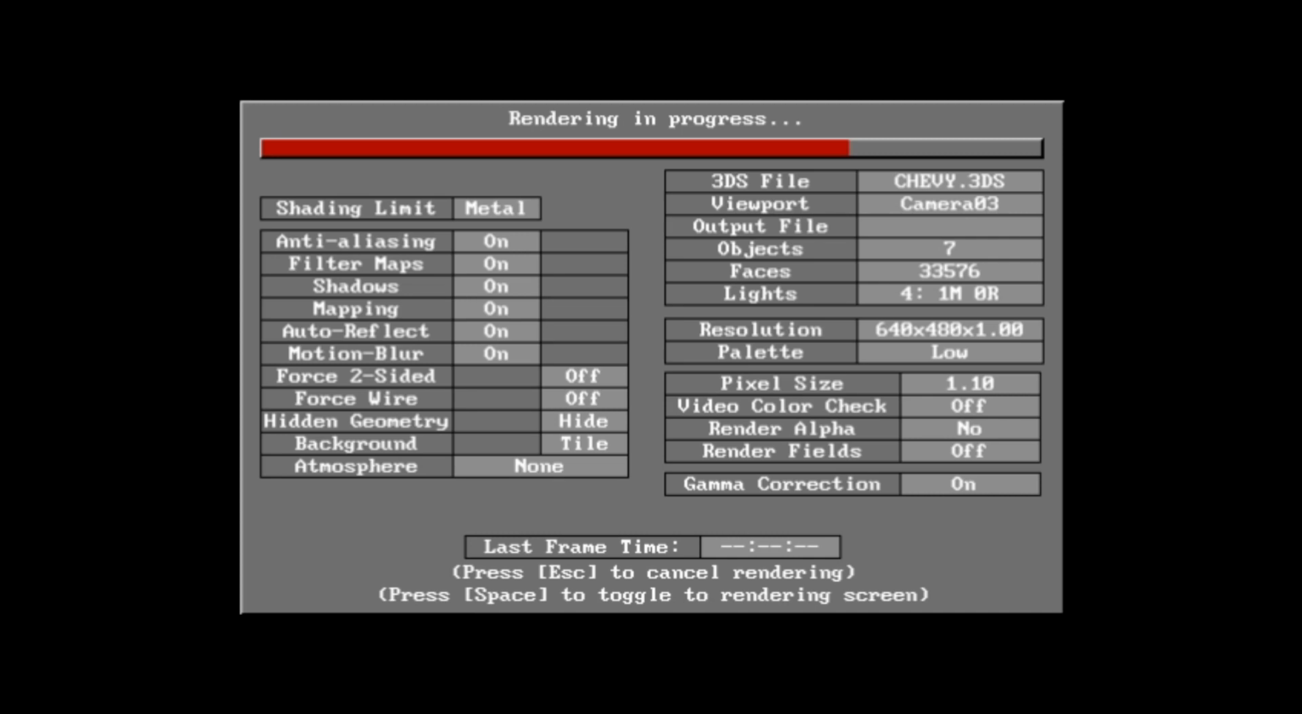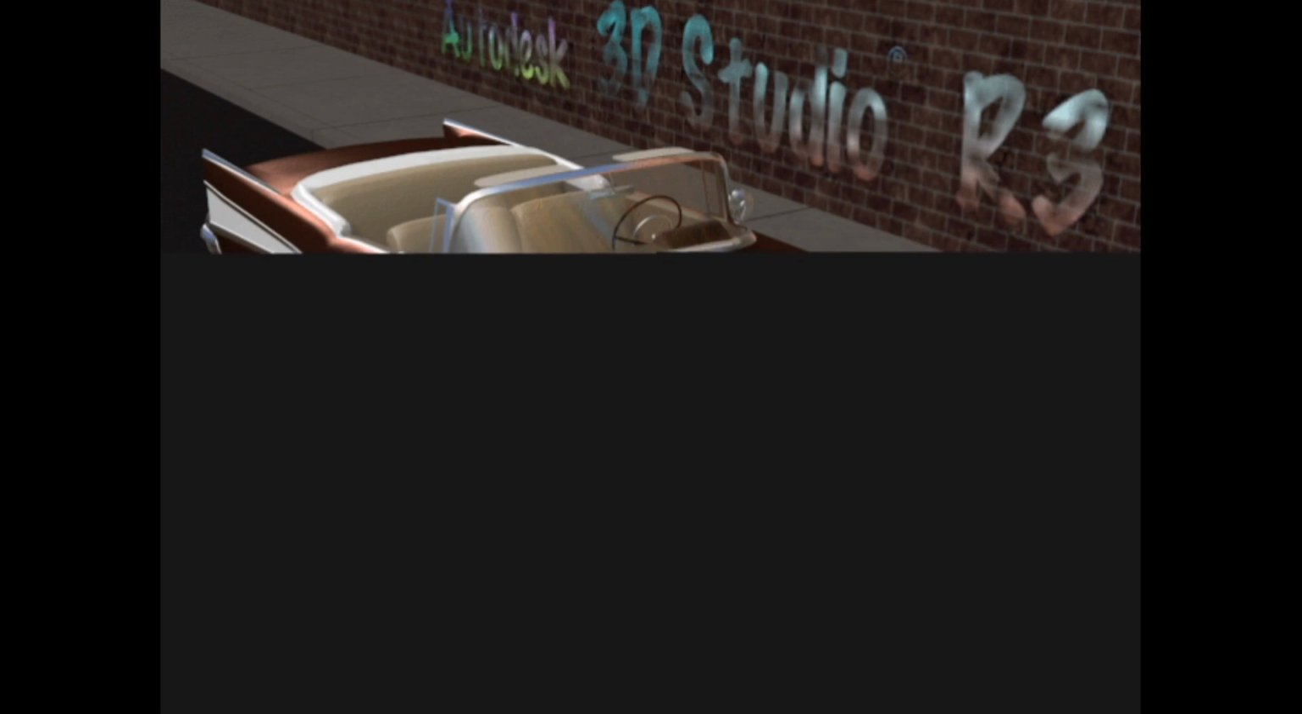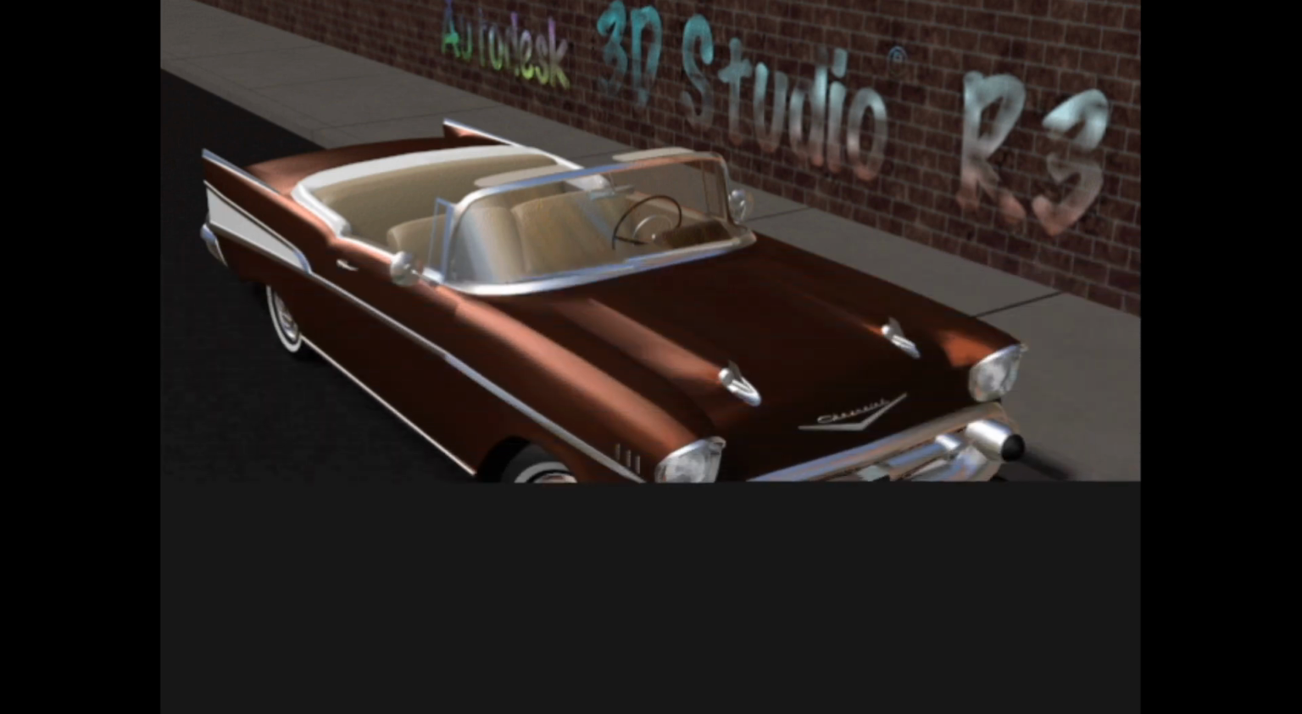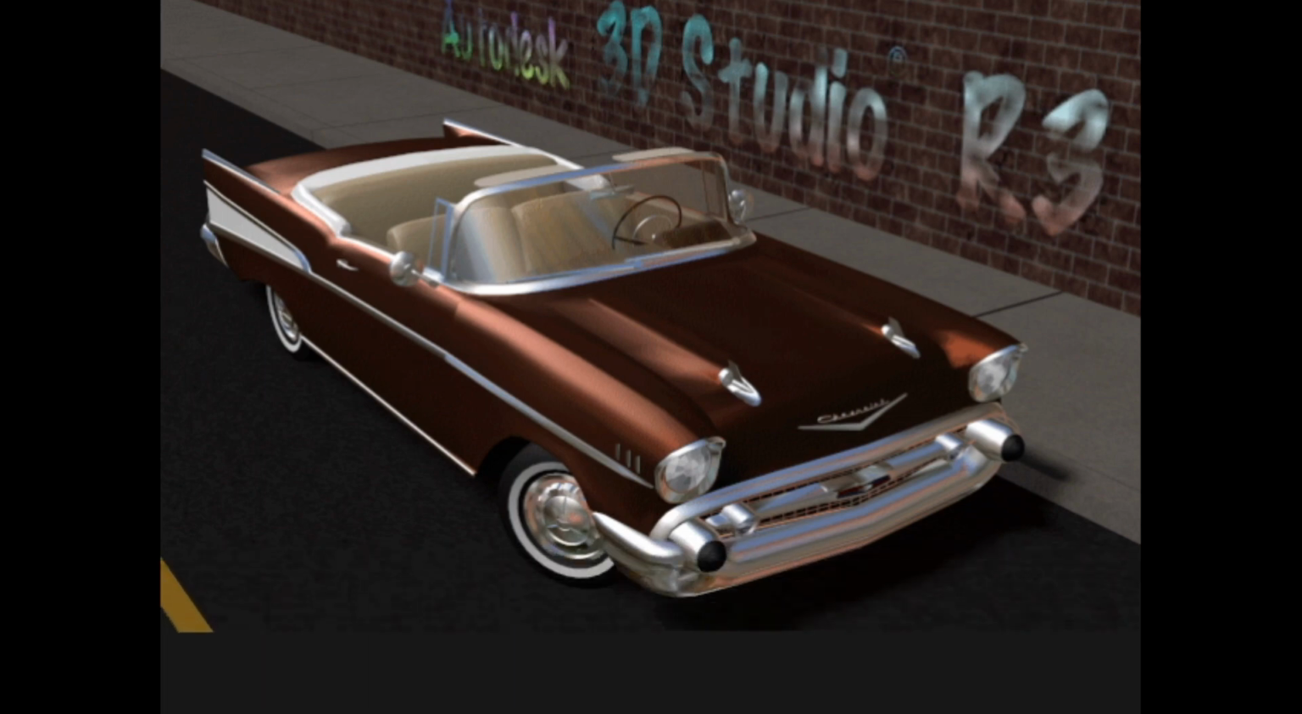Still rendering, we're still rendering. Render. Nice. So for 90s level, this was as good as it could get in 3D. Of course, these days, I mean, you can run real time anything you want.